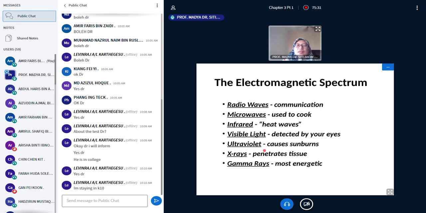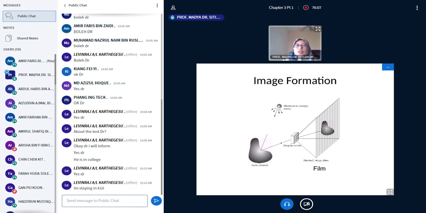Ultraviolet, we cannot see that, but you can see the effect. You get sunburn. X-rays can penetrate tissues. So the most common application, when your sisters or mothers are pregnant, you go for an ultrasound check. So that one, that electromagnetic wave called X-rays, they can penetrate tissues and you can see what's inside. You can see in the womb, right. And the gamma rays is the most energetic because it's very small. This is the most energetic wave.